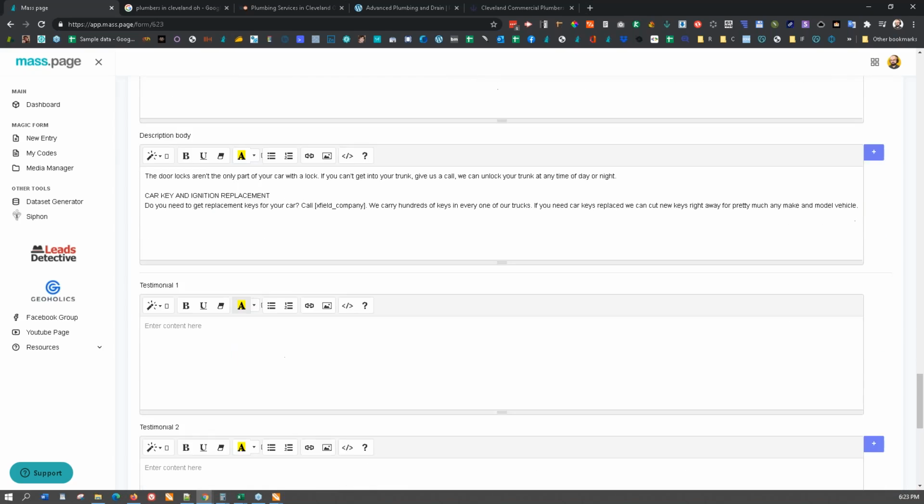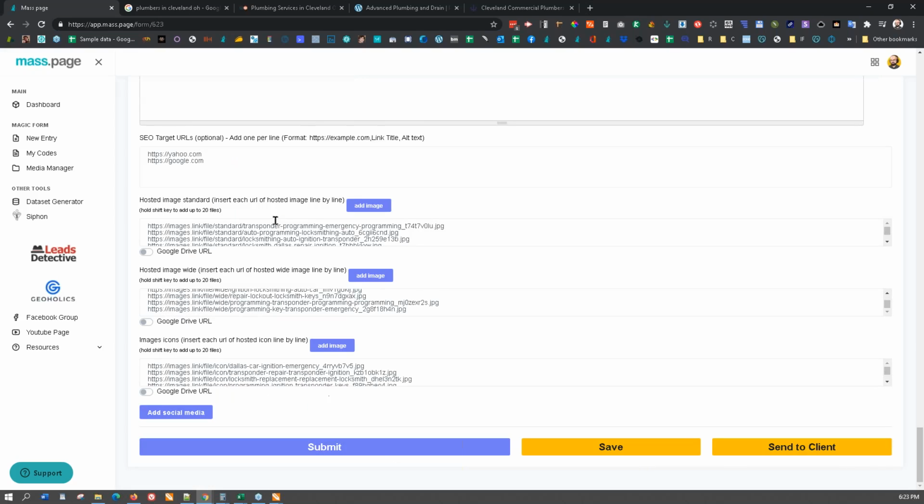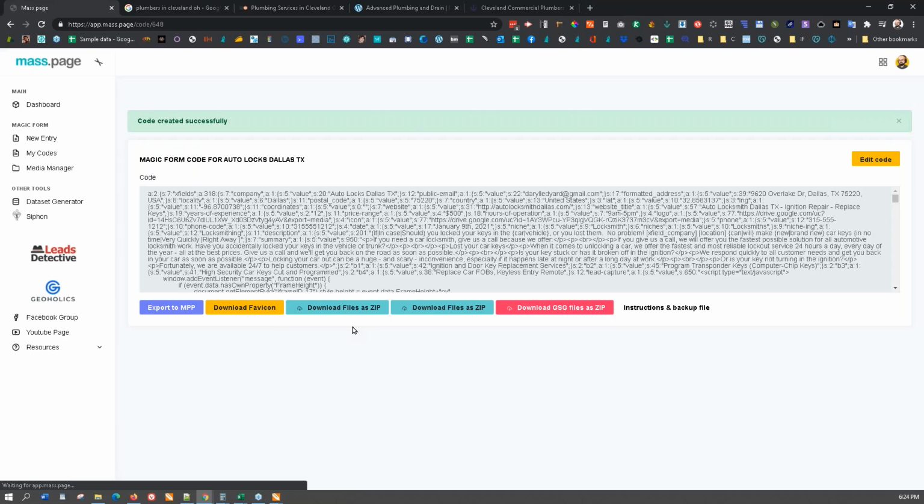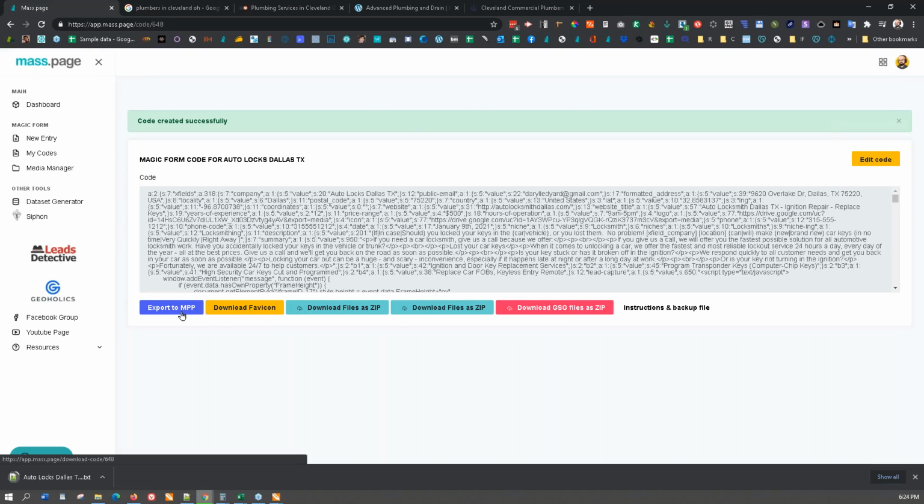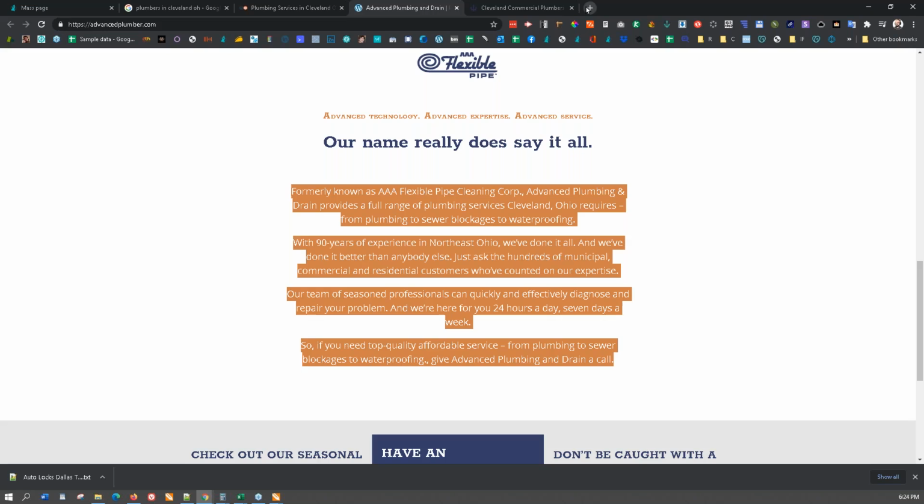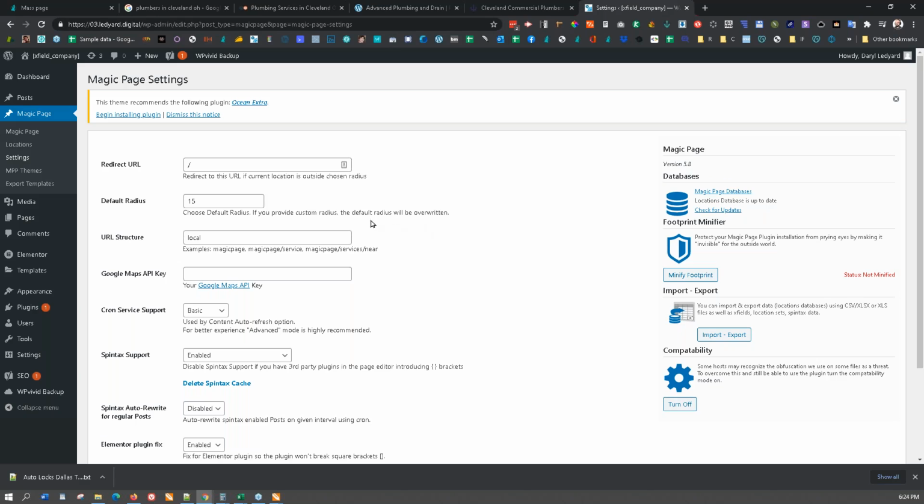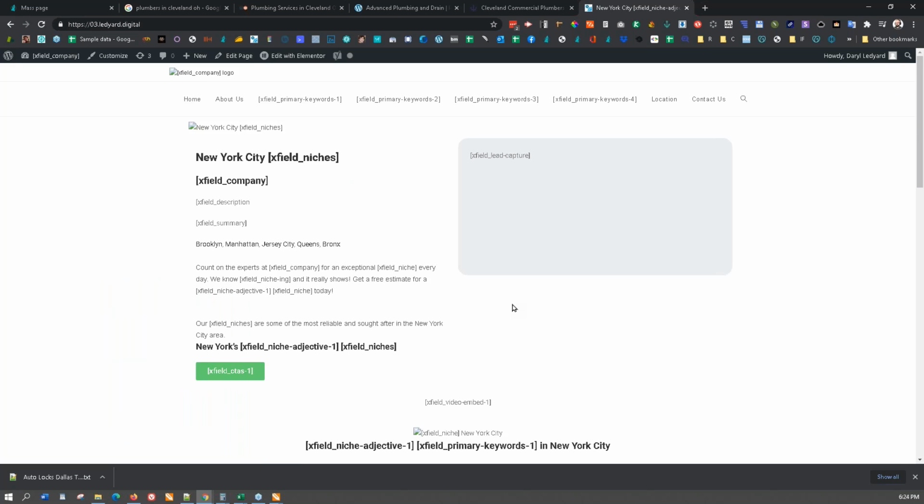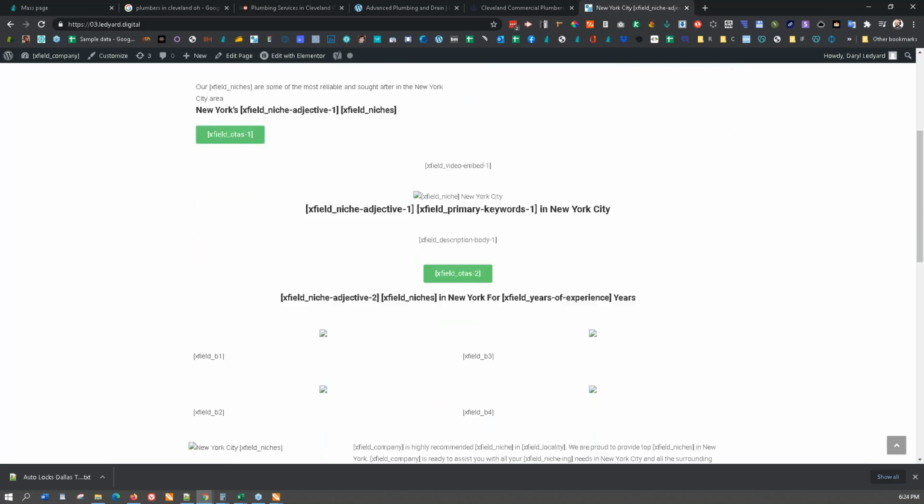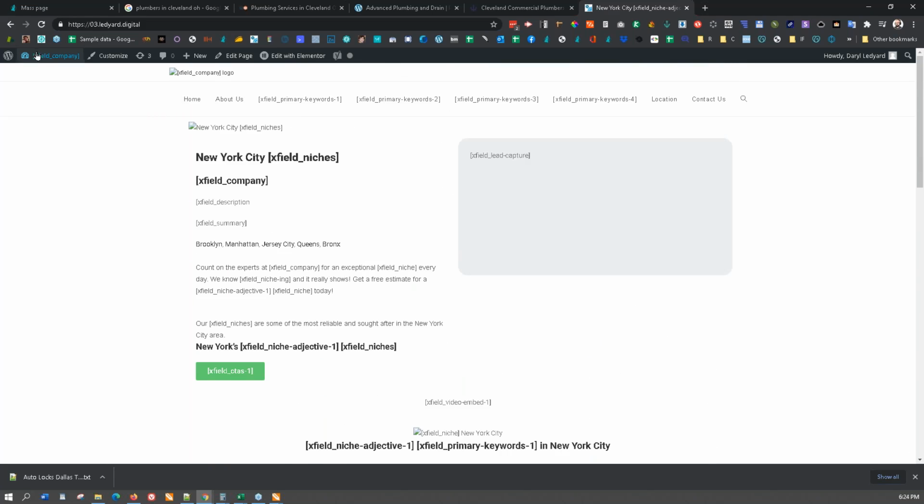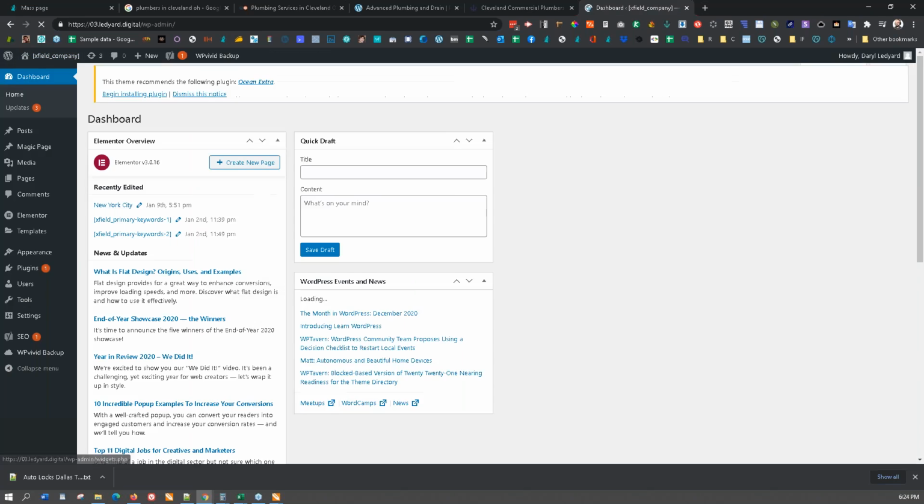So, all right, we're going to go ahead and we got the images in here, and we're going to hit submit. And we're going to hit download or export to MPP, and it just has this little file here. And so if we go to 03 ledger, if you go to the home page, you'll see there's nothing. There's just a bunch of fields in here. So we're going to replace all those fields with stuff that comes from my form.